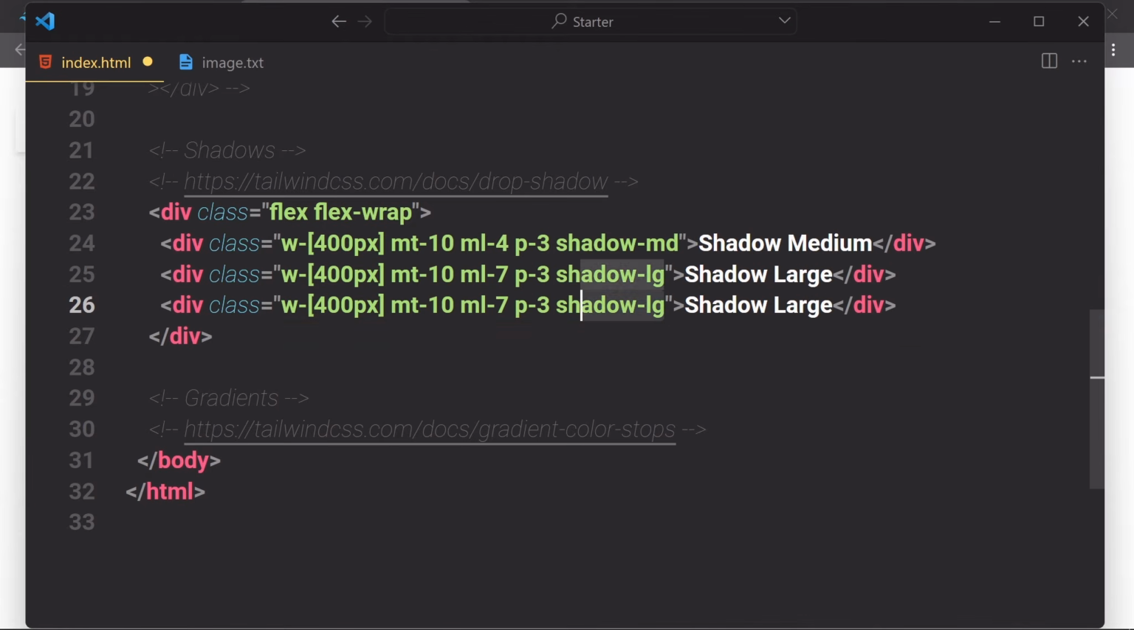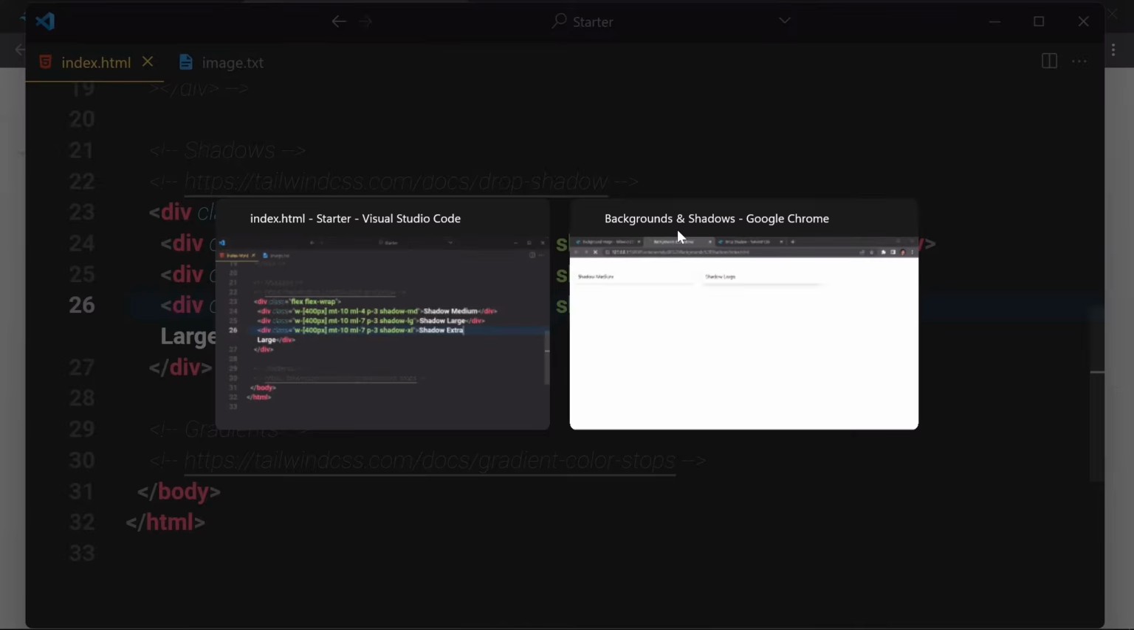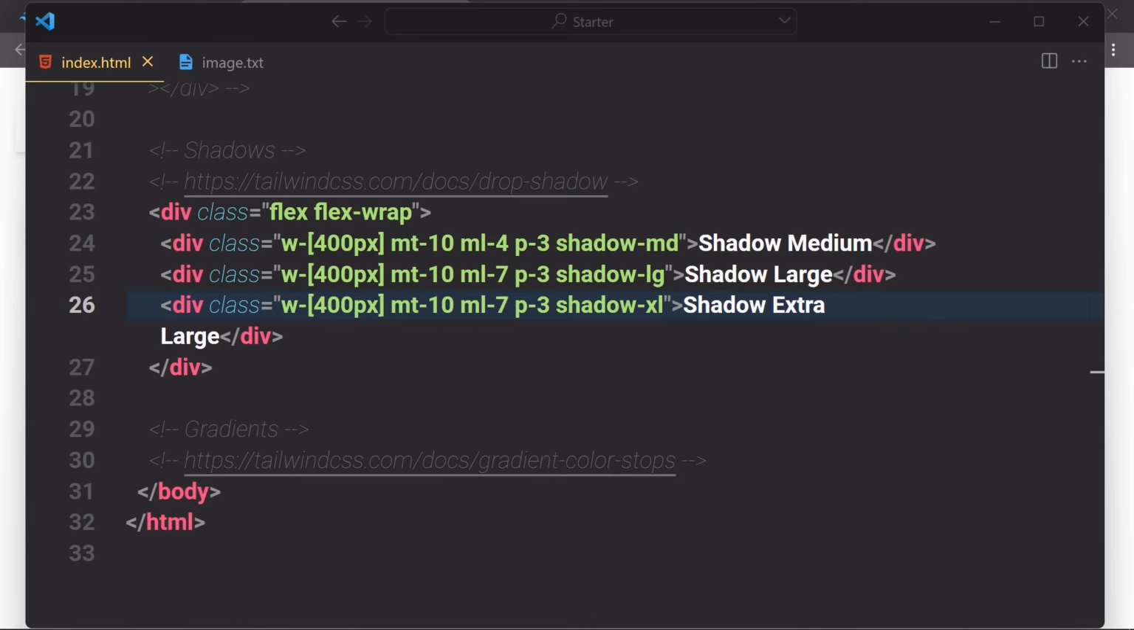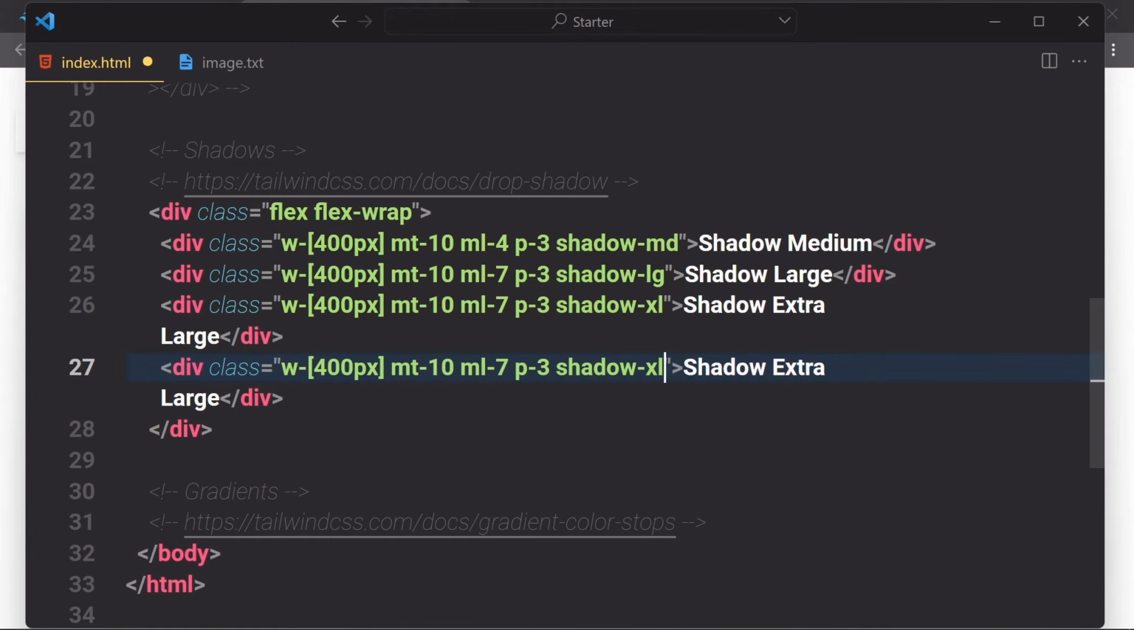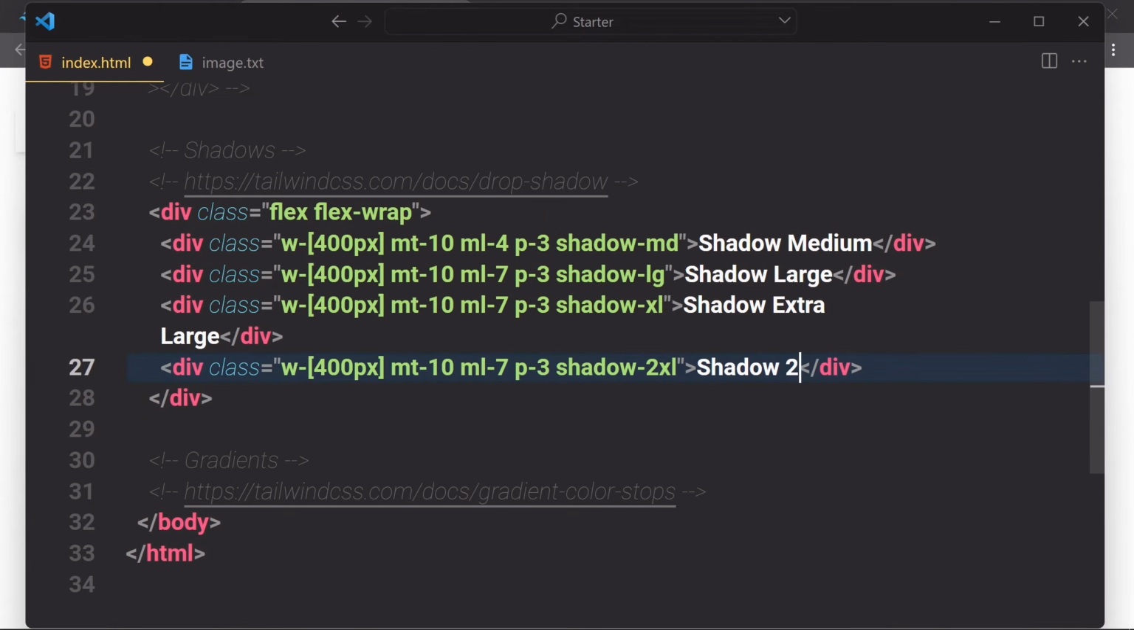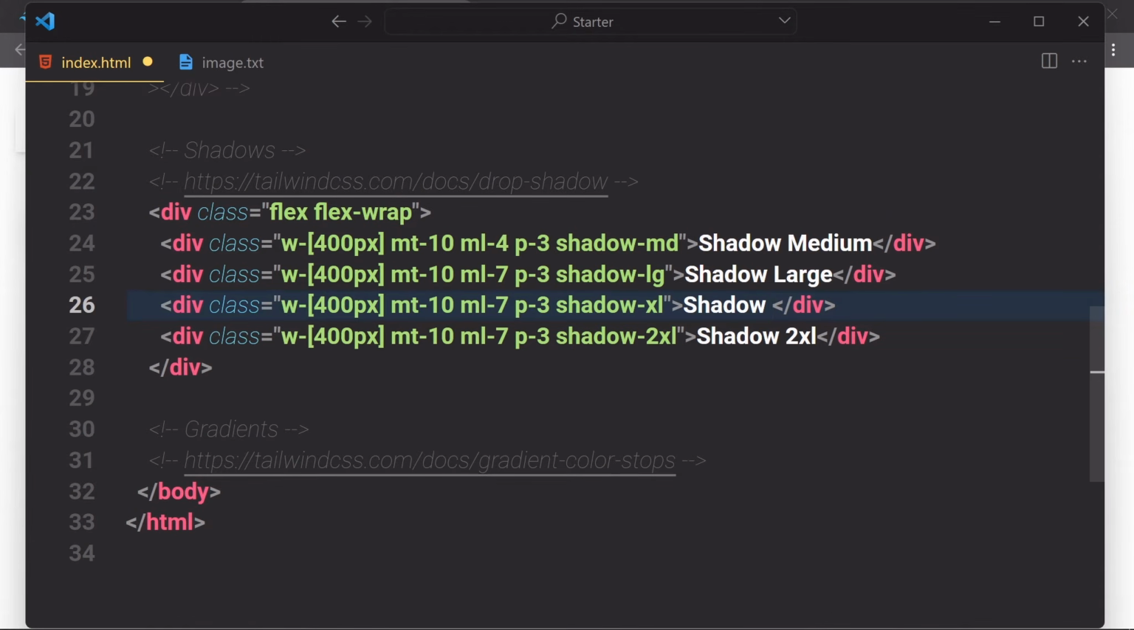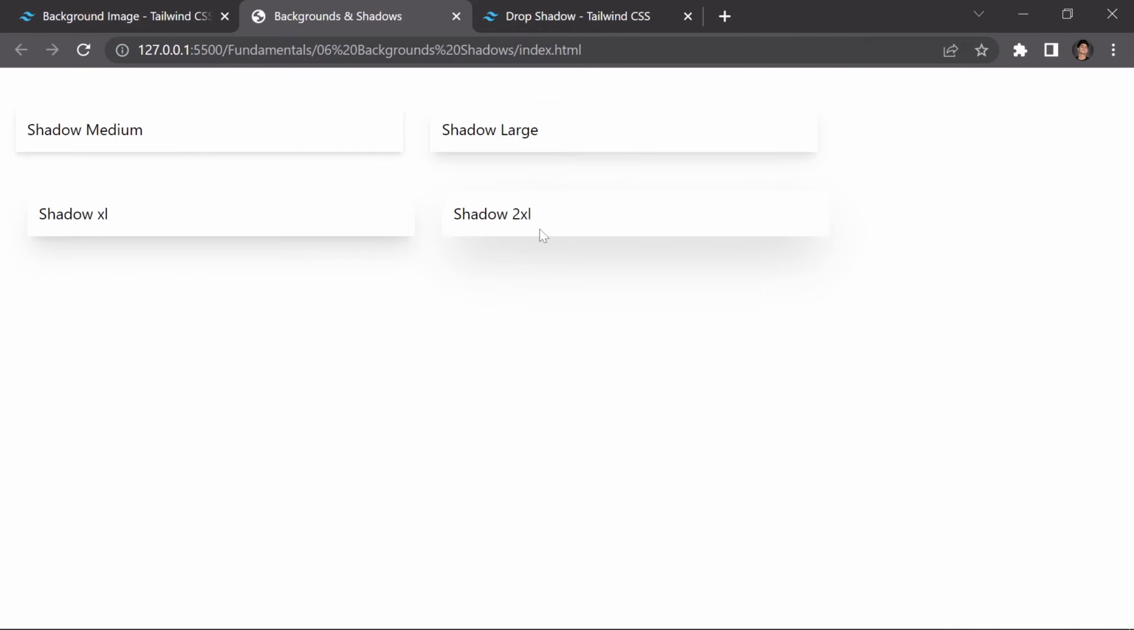So now let's duplicate that and change this shadow to XL, like extra large shadow, and I'm going to also change that to extra large shadow. Okay, so we have a little bit more shadow right here, and I'm going to duplicate the final time, and now let's use 2XL. I'm going to use a 2XL, and let me remove that, and 2XL will be fine. And I'm going to also change this one to just XL, and now if you save that, this is how it looks right here.